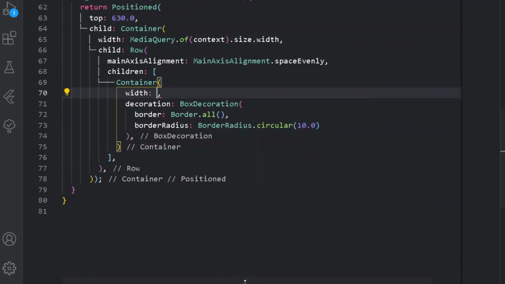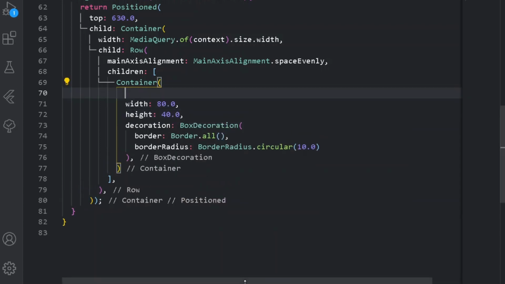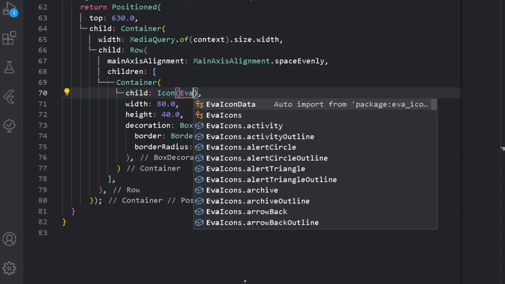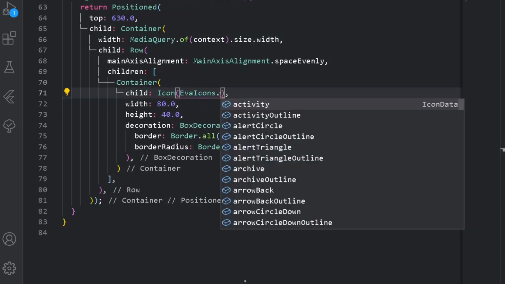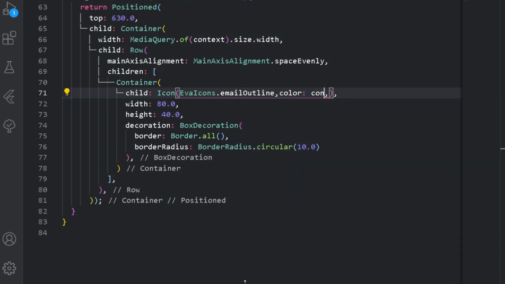So let's have somewhat width of 80, also a height of 40. Under a container, let's have a child to be an icon. Under the icon, let's have an EVA icons property. From the following EVA icons, I can simply have email outline. Let's have somewhat color. So for color, I can simply have constants of yellow color.